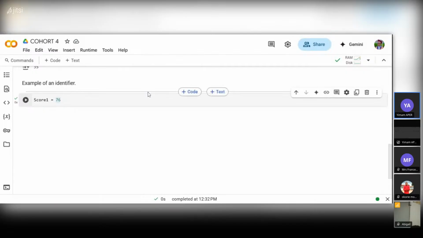All right, I said that identifiers cannot be, what did I write? Okay, I think I misplaced that. But to explain what I was saying, this is an identifier. Score1 is serving as an identifier, and 76 is the data value.